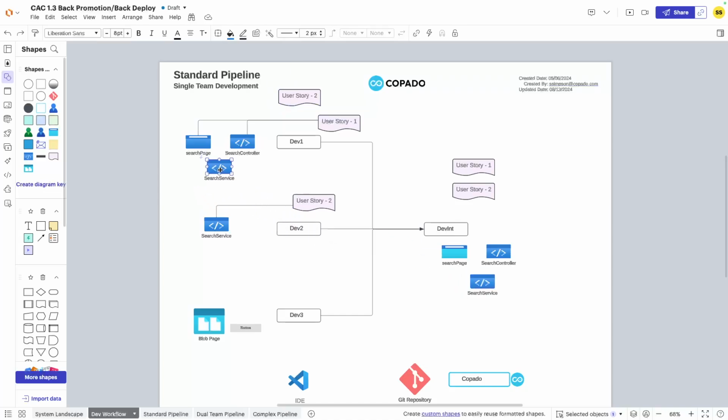Now all three of these elements are in Dev 1, and the search controller can be recoded or enhanced to call the search service. So user story 1 was created in dev 1, user story 2 was created in dev 2, and then I had to promote 2 to dev-int, and then back promote it to bring it over into dev 1 so that dev 1 has all three.